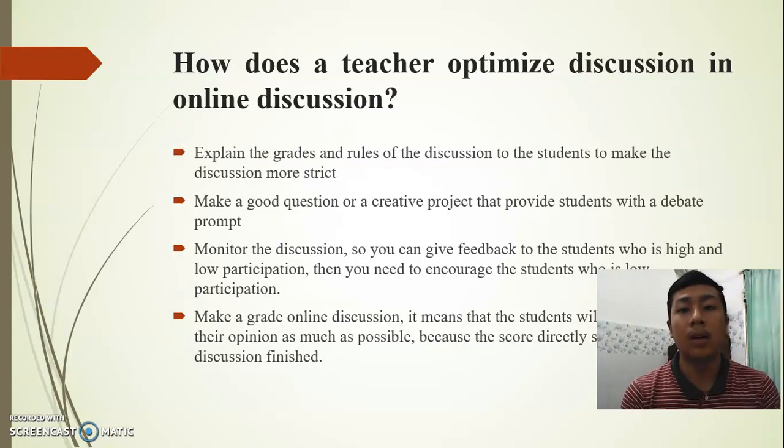Next, about how to optimize online discussion. Okay, the first way to optimize the discussion is to explain the grades and rules of the discussion to the students to make the students more active in class discussion. And then the second, make a good discussion or a creative project that provides students with a debate prompt. Third, monitor the discussion so you can give feedback to the students who have high and low participation. Then you need to encourage the students who have low participation.